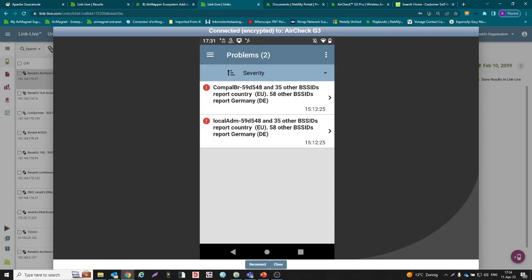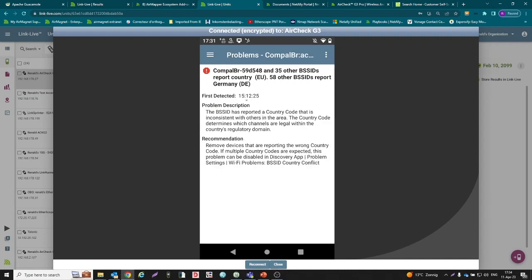So let me take the first one on the top here. On the problem, it will actually tell you the problem description. The BSSID has reported a country code that is inconsistent with others in the area, and it will also have a recommendation. Okay, so this is a great place to be when you want to troubleshoot any issue that you have on your wireless.